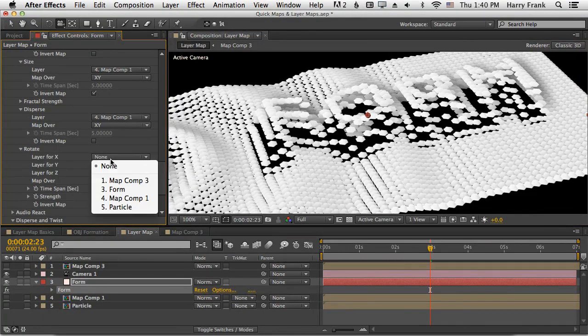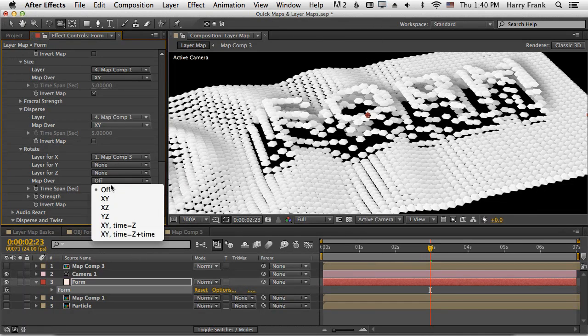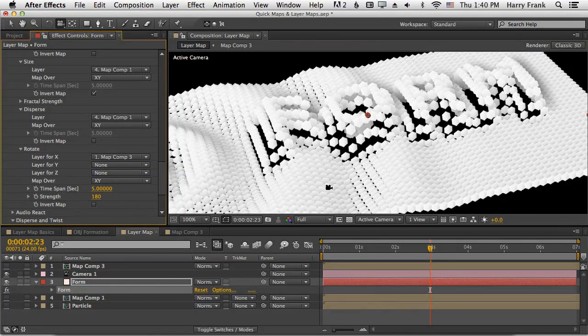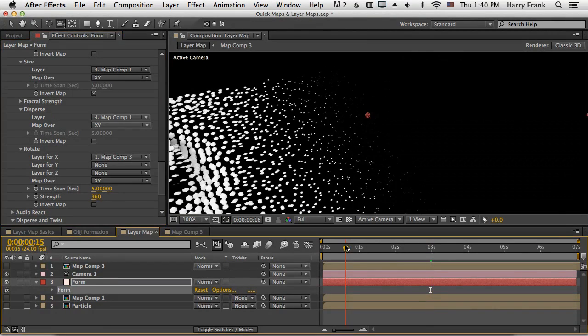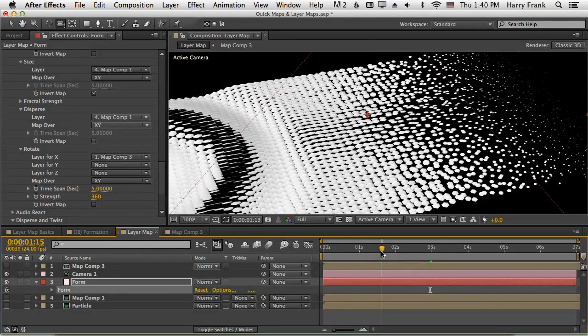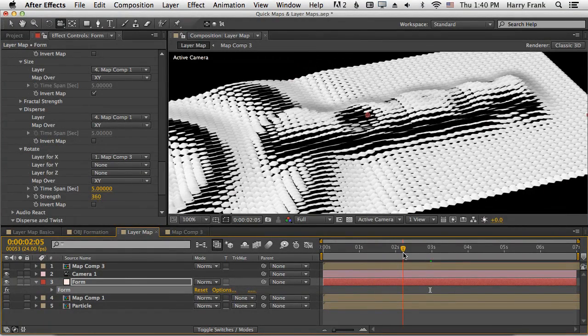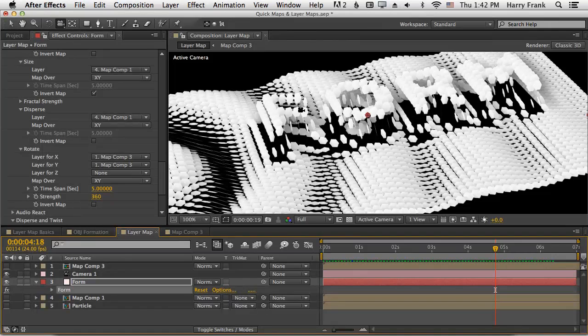So in rotation, I can set a layer to drive the rotation of the particles. So I'll use that map comp number 3. And we'll map this over X and Y. And I can control the strength. So from gray to white is going to be half a rotation, and from gray to black, it'll be a half a rotation in the other direction. So I could make this more pronounced by setting this strength to 360. That will set 1 full rotation as it goes from gray to white or gray to black. So there, we're controlling rotation and displacement using the luminance of an external map. Pretty cool.